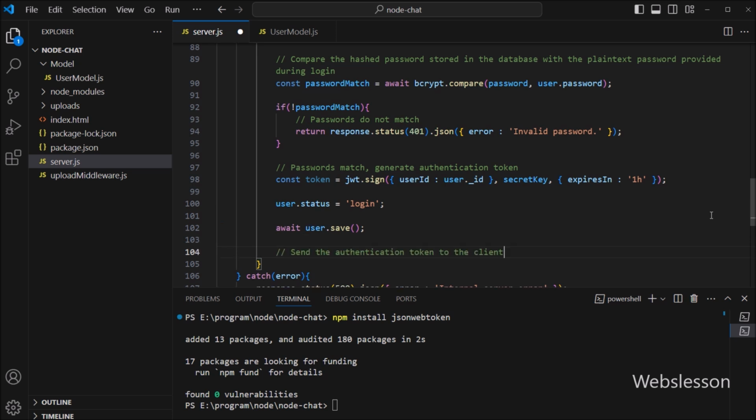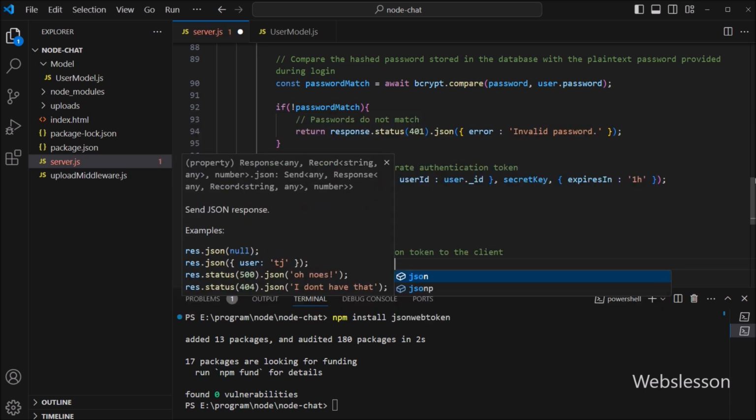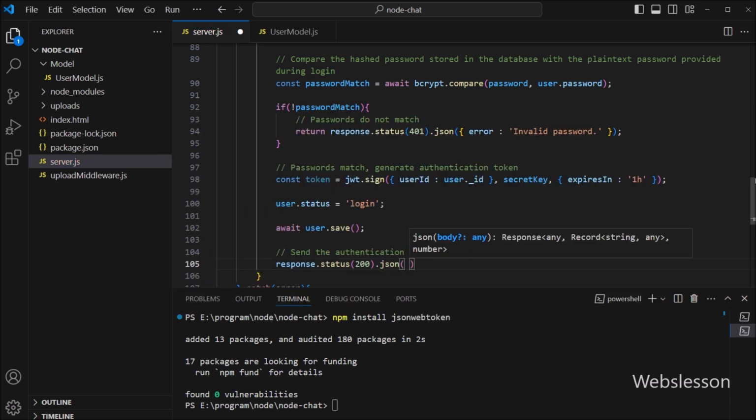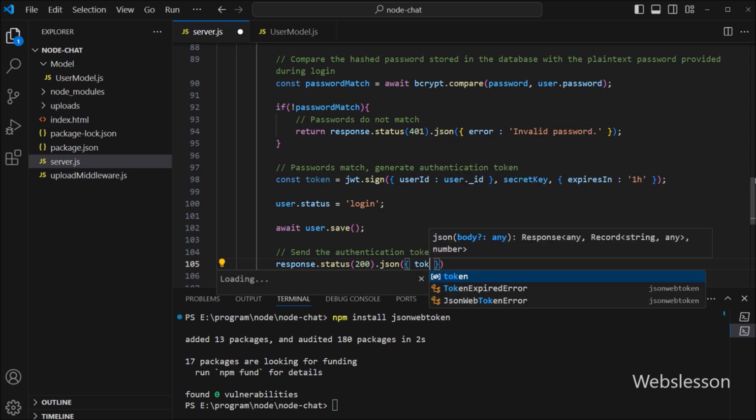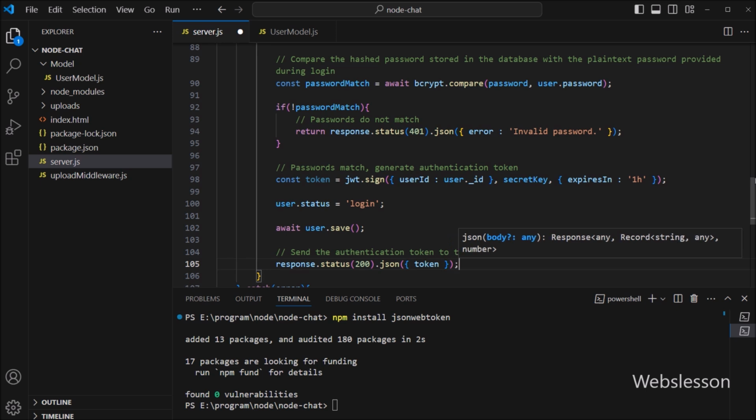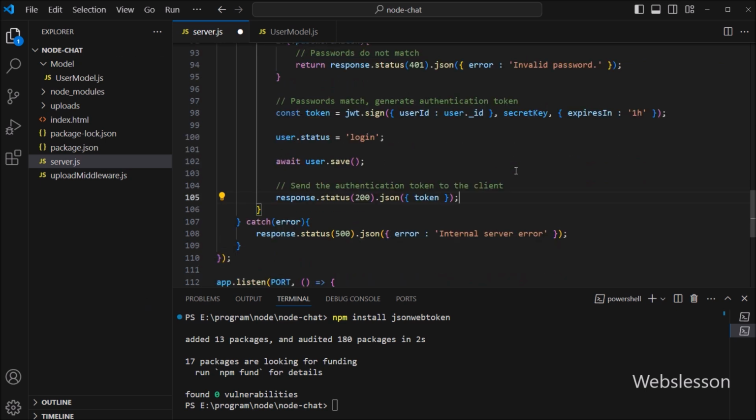After this, we want to send the authentication token to the client, so for this, we have to write the response.status function with 200 status code, and after this, we have to write the json function, and under the argument, we have to write the token variable, so it will send this data to the client after successfully logging into the system. And after logging into the system, the user will be redirected to the chat page.